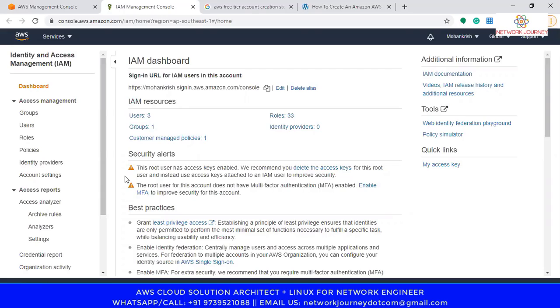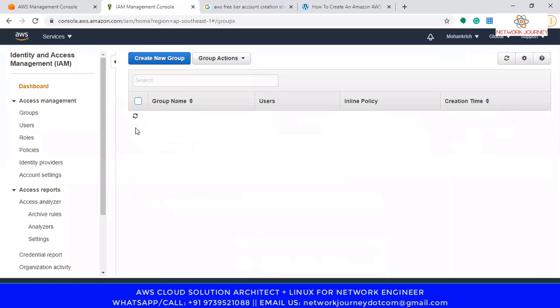So, to make you understand, I'm going to create 2 groups. One is S3 admins and another one is S3 readers. I mean to say I'm going to have a group of users. For one group I'm going to give a privilege like read access. For another group I'm going to give a privilege like write access as well.